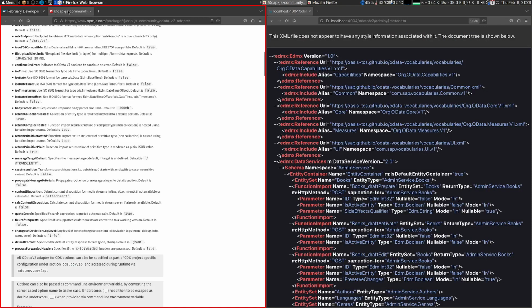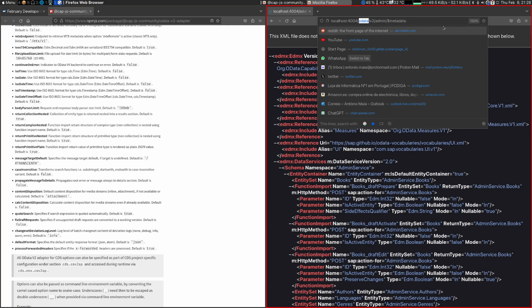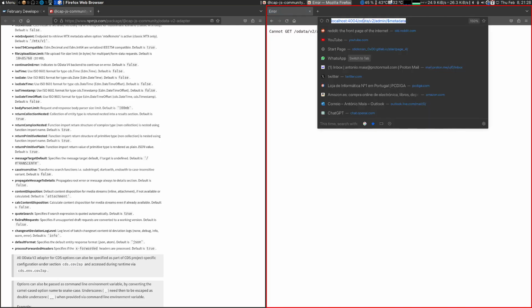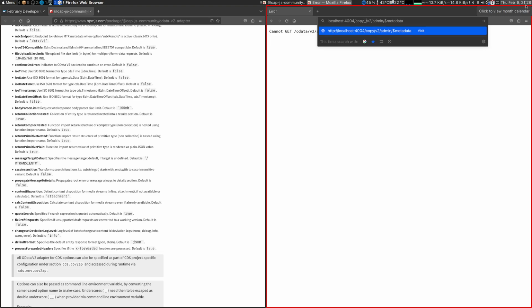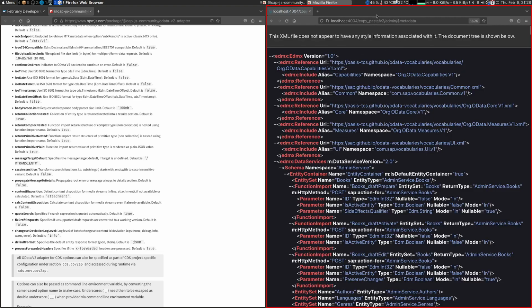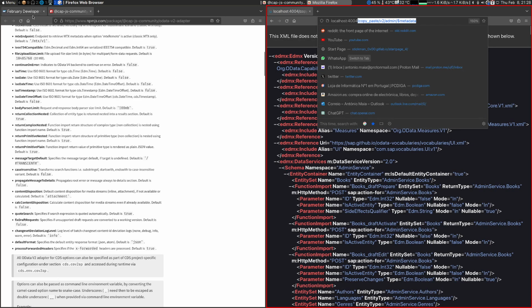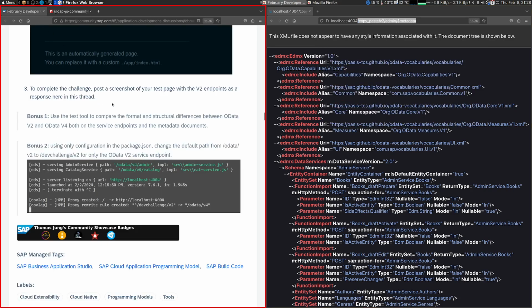And for us to see if it's working, we can just come here, and this shouldn't work anymore. And instead, if we use copy paste, we have our new path. And yeah, it's complete.